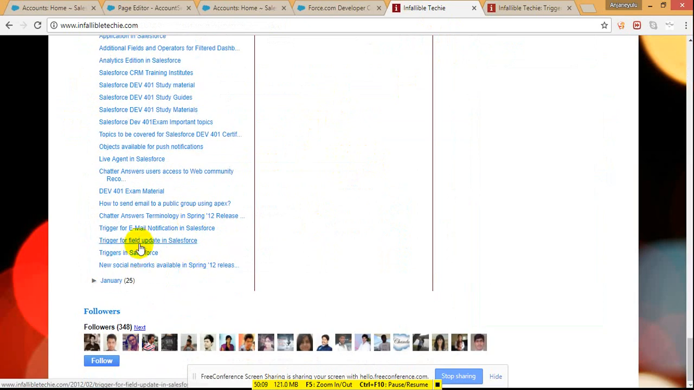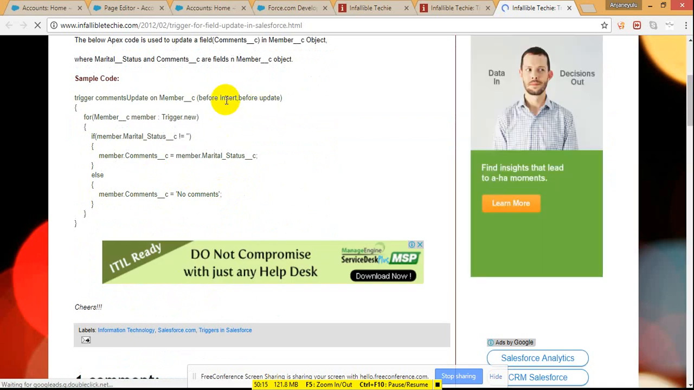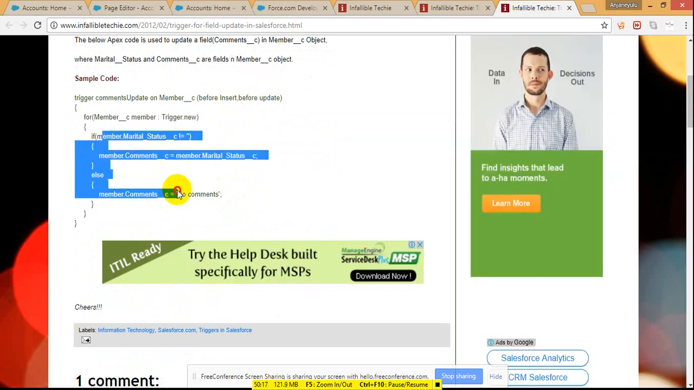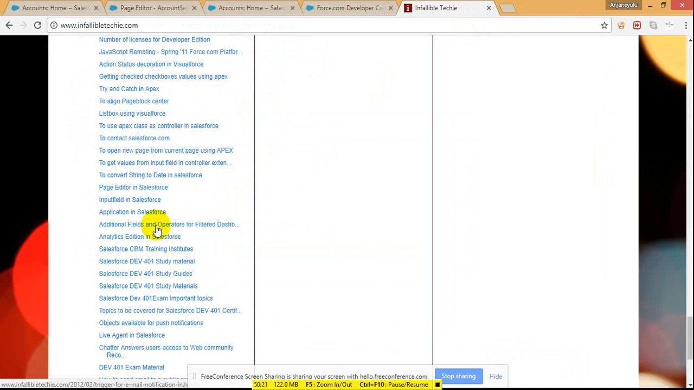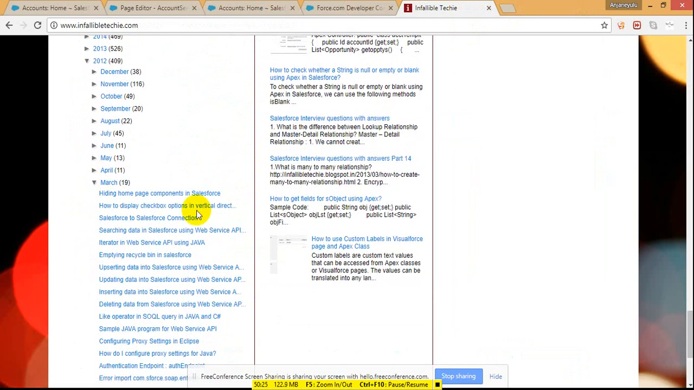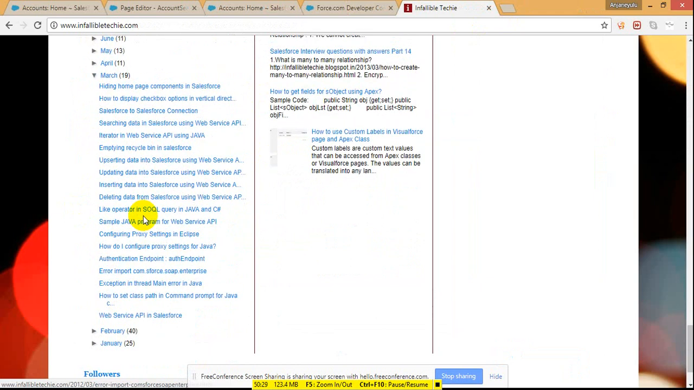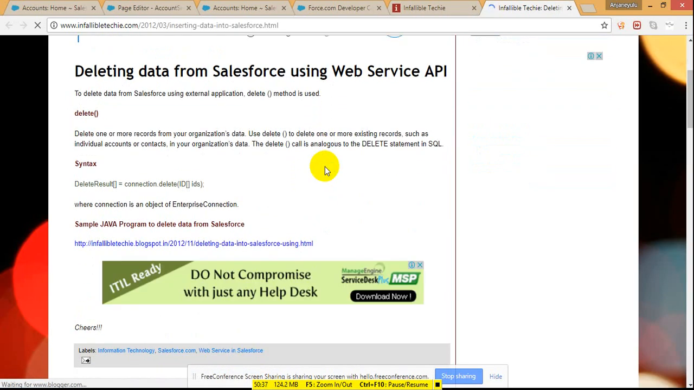And then field update. How can you do the field update? It should be in the before triggers. Before insert, before update, they have added this. So you can find lot of examples in this one. Let's see that. And so here REST API and other things are also there.